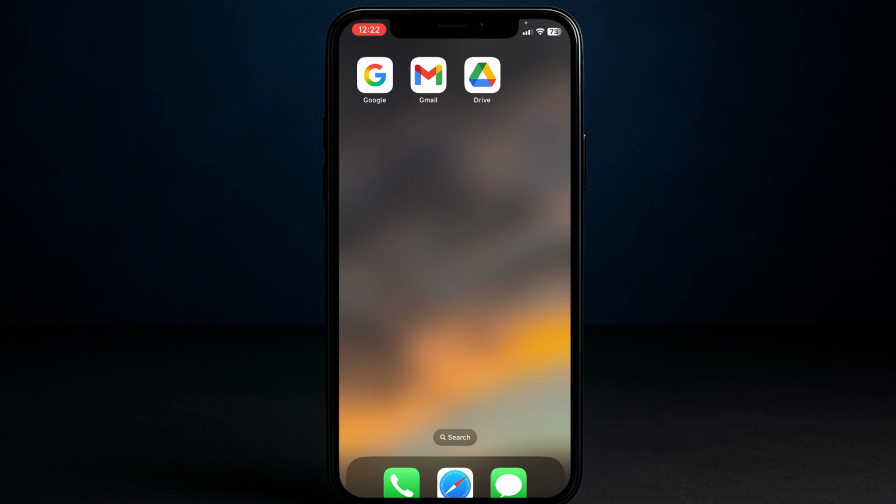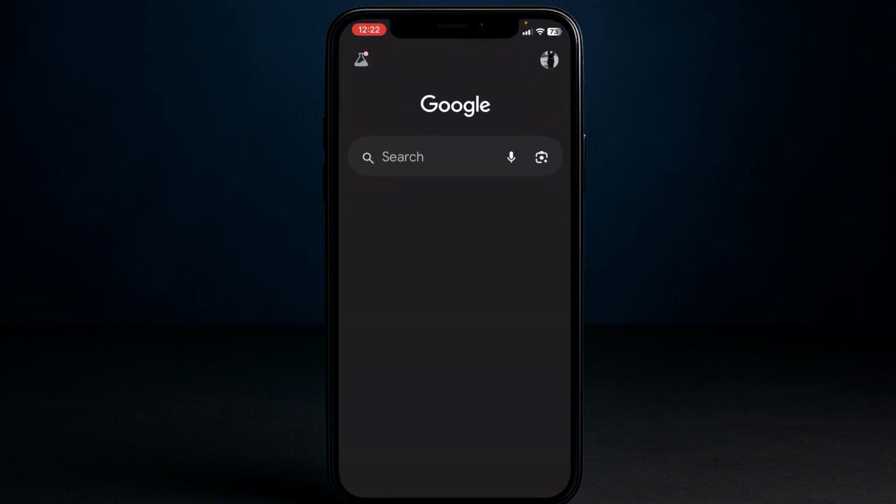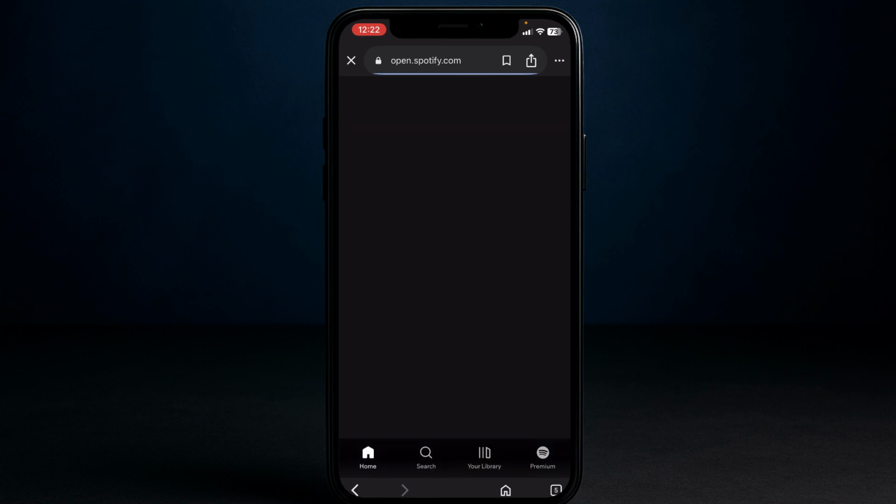Spotify subscription plan. If you want to change your Spotify plan, like from Premium Individual to Duo, Family, or Student, here's how. First of all, go ahead and open your Google and then search for spotify.com.